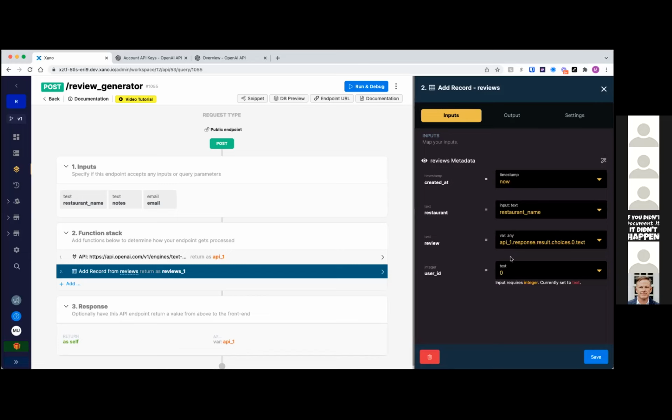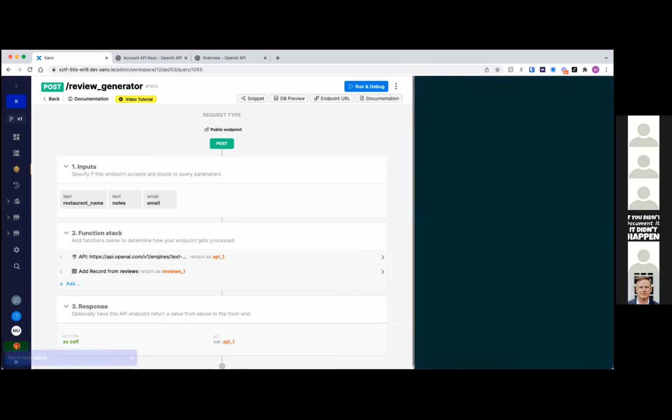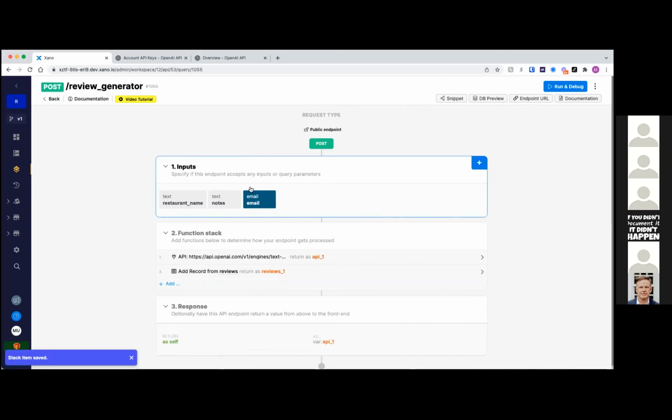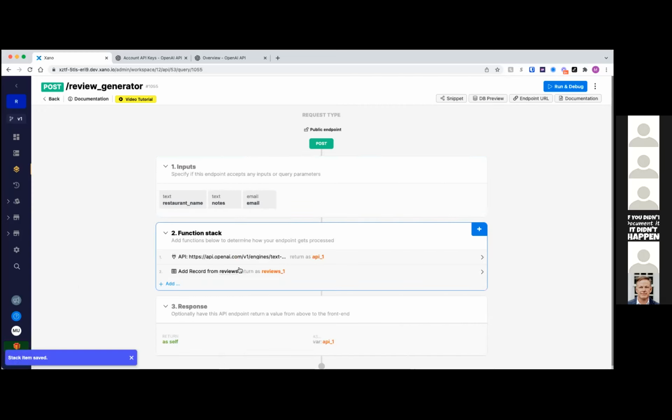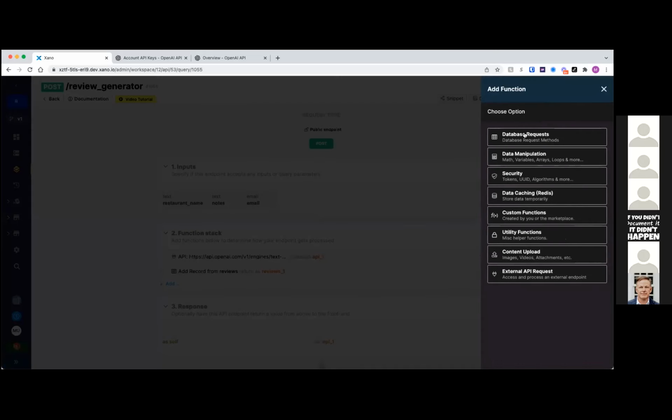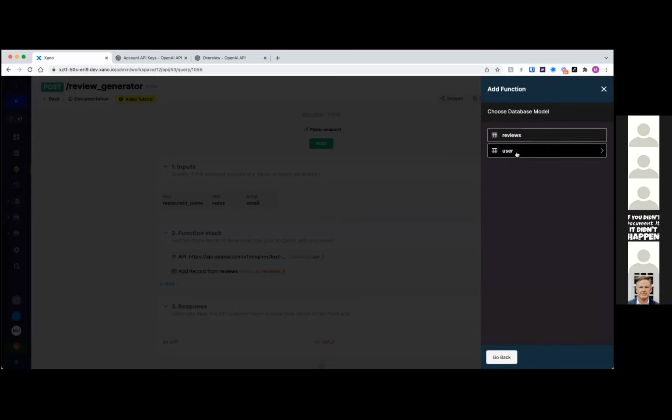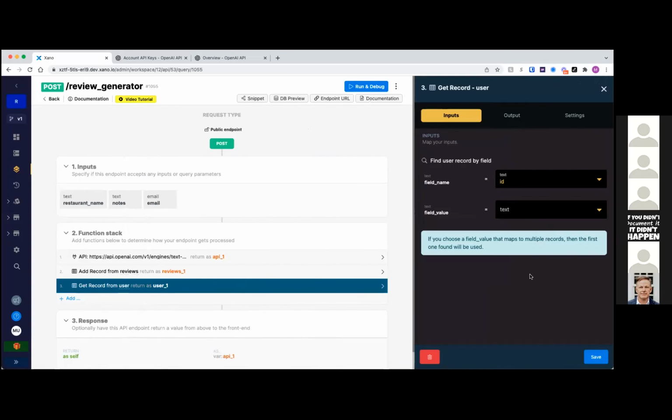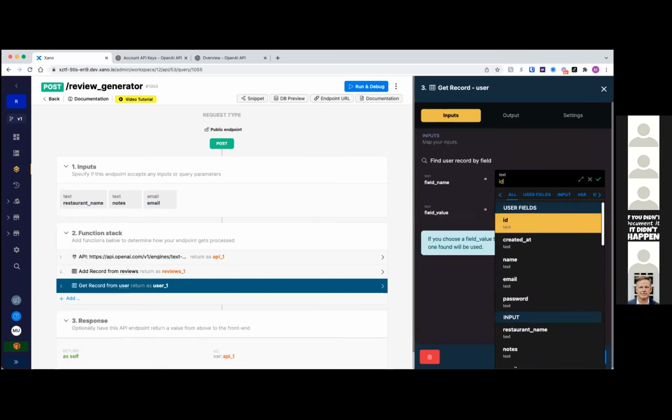Okay. And the last piece we need is this user ID. So let's go ahead and do that now. If I just save this, we know we're taking in the user's email address, but how do we get the actual user's ID? Well, I'm going to add another function to the function stack. It's going to be a get record from the user. So when we look at this, we can see we can look up a user record based on a field name. Right now the field name is ID, but if I hit this dropdown, we see all the different fields in my user table. So I can look up a user by any of these.